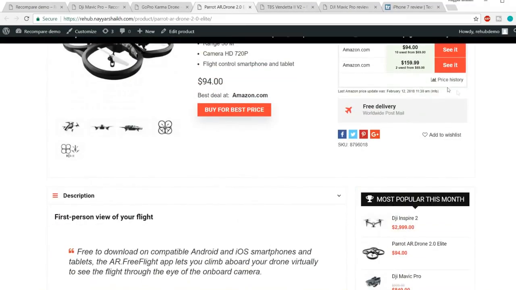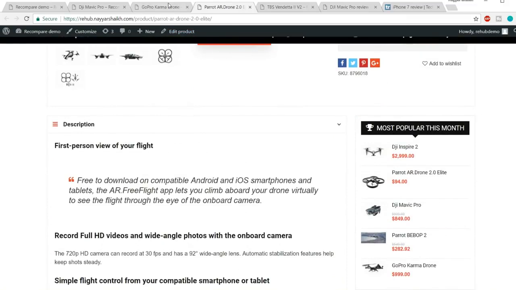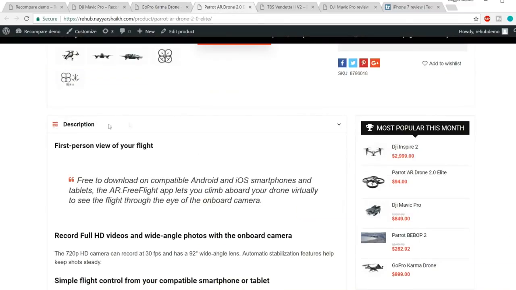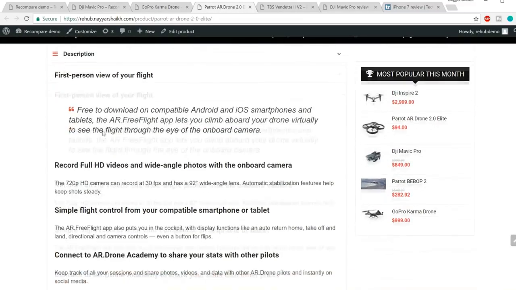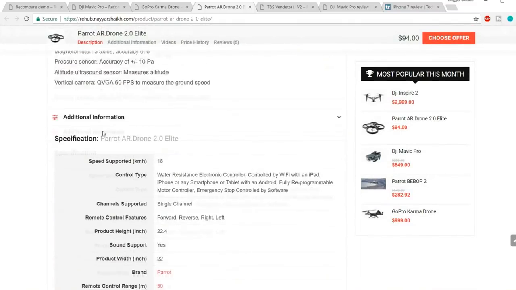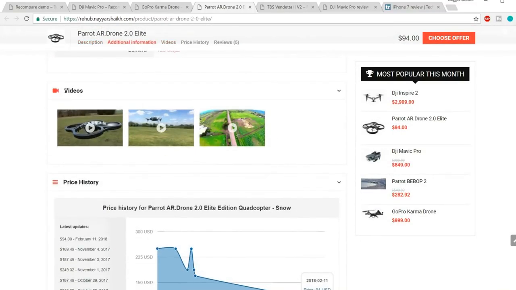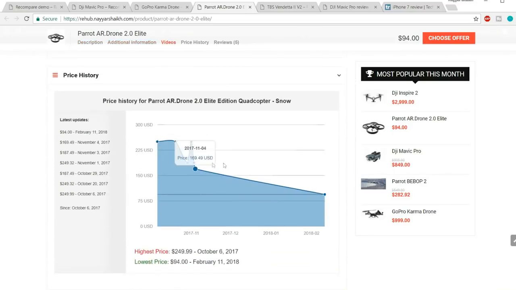Now let us scroll down and see the second design. Here in the first design we had the tab section, as you can see over here, and in the second design we have something different. The first description at the top, then after that we have additional information, so this is not a tab section. Then after that we have videos, and we also have this price history section.